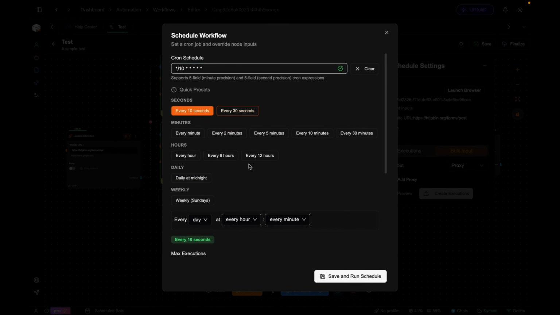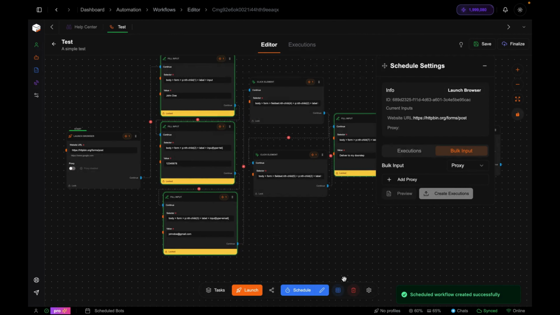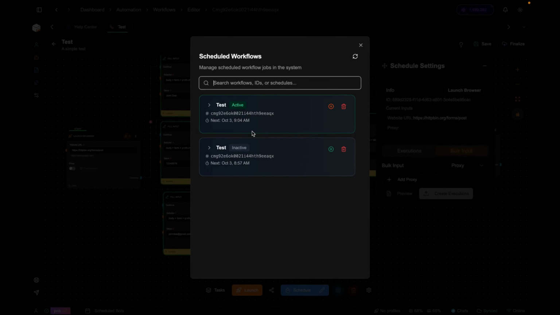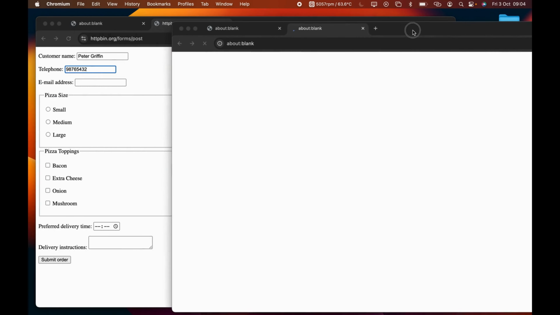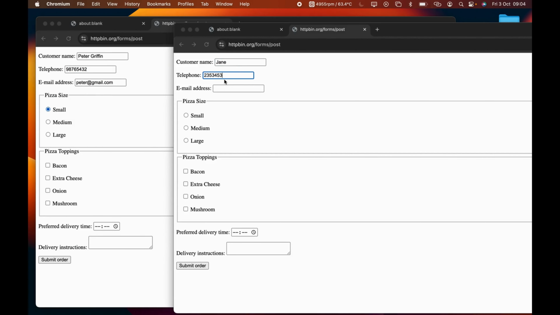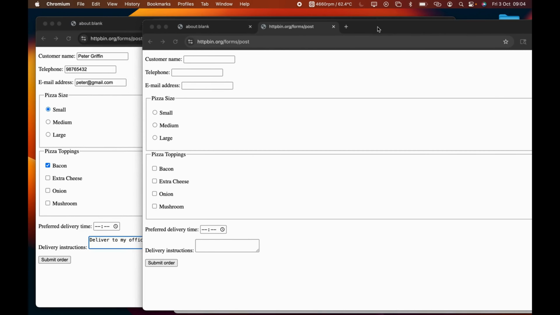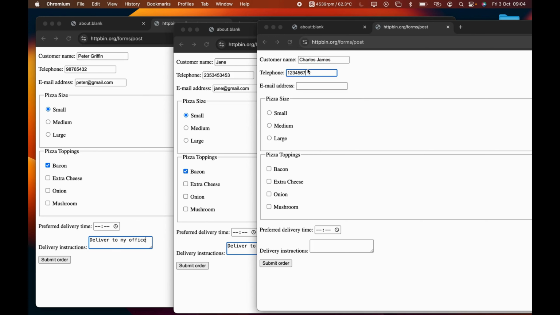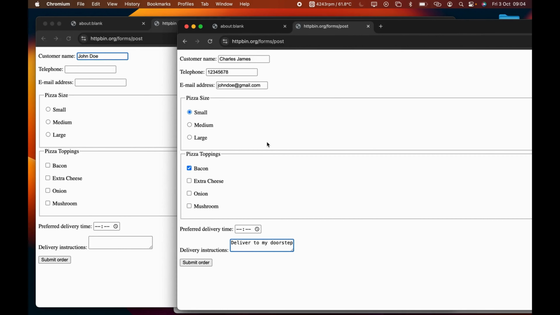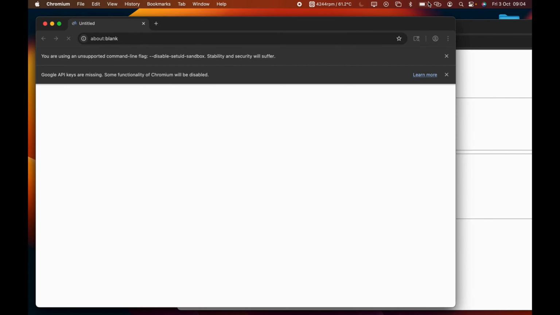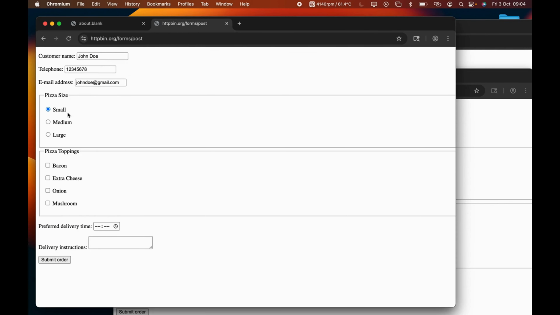Now, let's proceed to testing our scheduler. We'll set it to run every 10 seconds for testing purposes. As you can see, the bot now cycles through Peter, Jane, and Charles, each with their own input values. And if any value is missing in an execution, the bot will fall back to the original settings from the editor. In this case, John Doe.